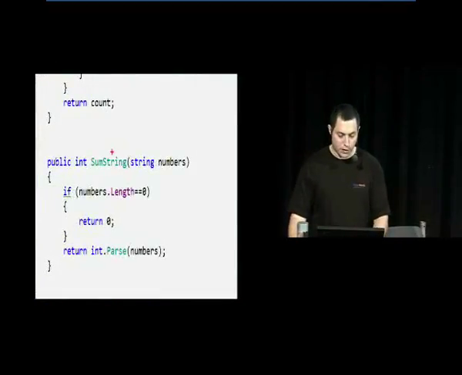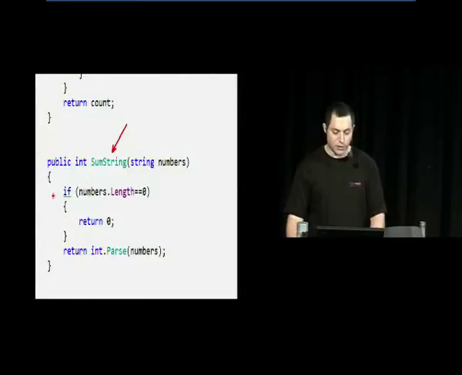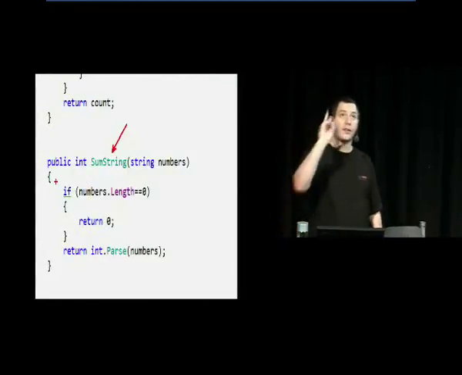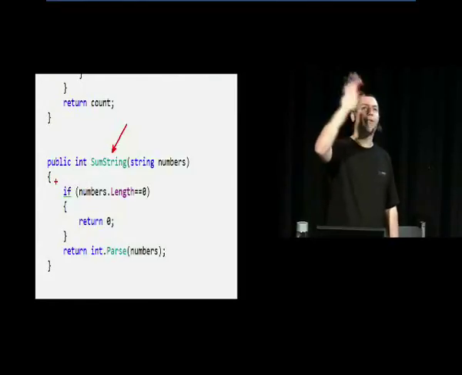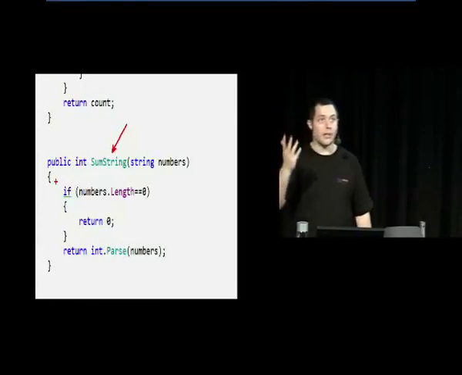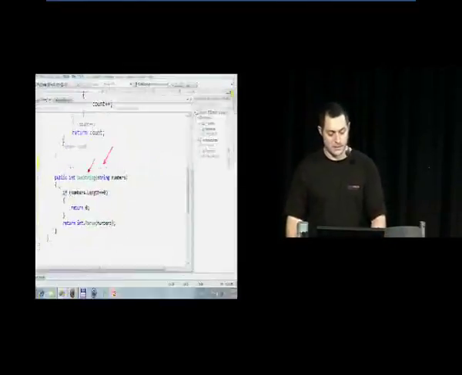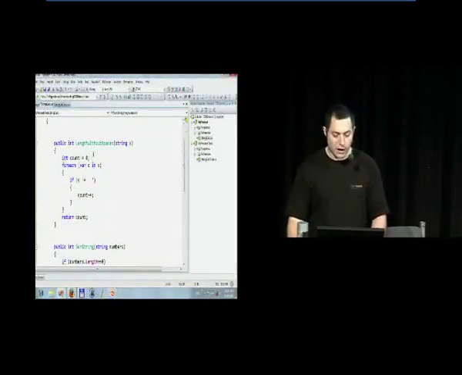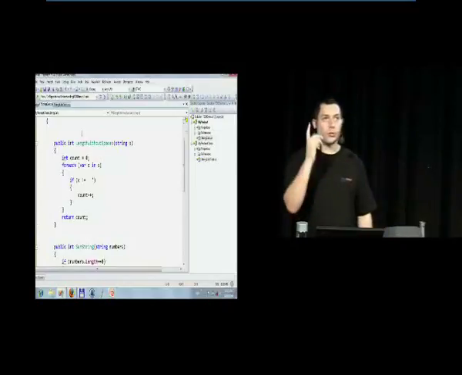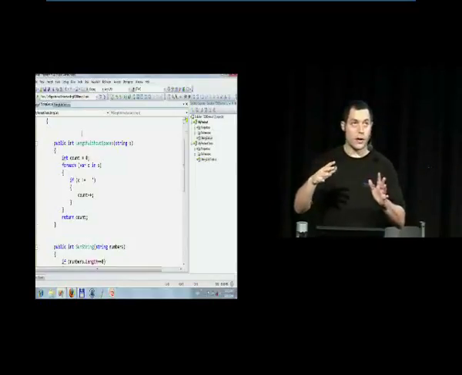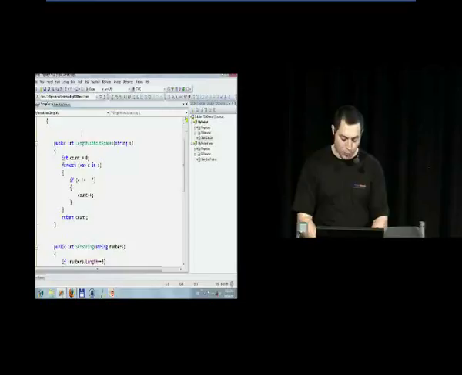We just have a method called sumString. It takes a string of numbers, and it handles 0 numbers and handles 1 number perfectly. Well, I think we don't have enough tests yet. And there are other methods here. But let's assume that we have a method here that we wrote. I'm not going to write it test-driven just to make a point.